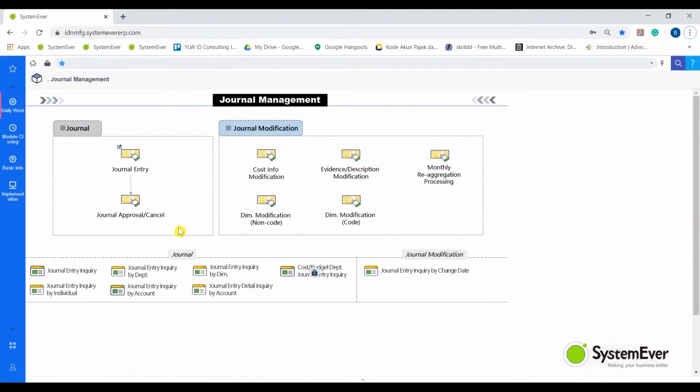Journal management will consist of all the journal transaction records. It has the journal entry, journal modification, journal approval, and journal entry closing. However, the most commonly used menus here are journal entry and journal approval or cancel. Later, we will also discuss journal entry inquiry and journal entry inquiry by individual.